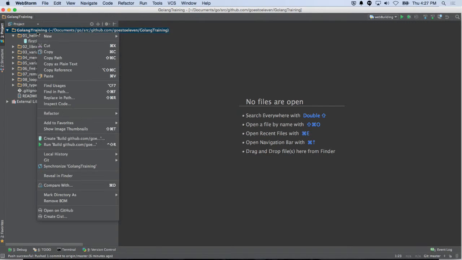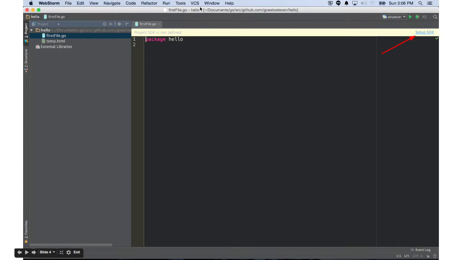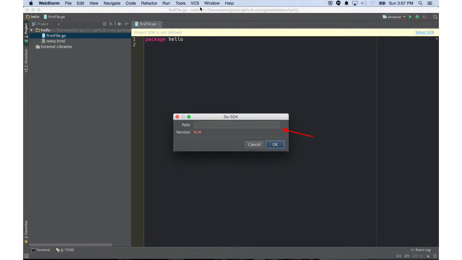So again, just right-click, New, and right-clicking on it's also where you find local history and refactor, rename, that kind of stuff. So create a new Go file, and the first time you do that in WebStorm, it's going to say, hey, your SDK is not set up. So you just click the little link, and it's going to ask you for that path.